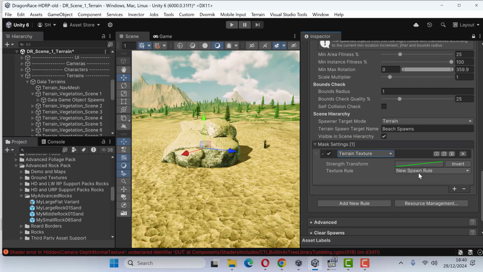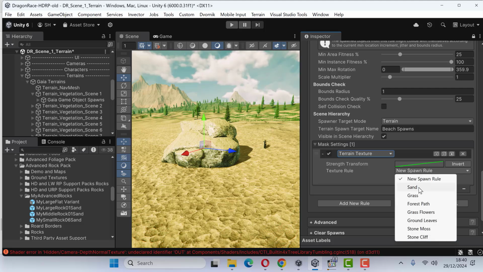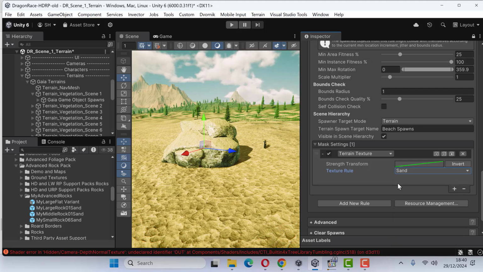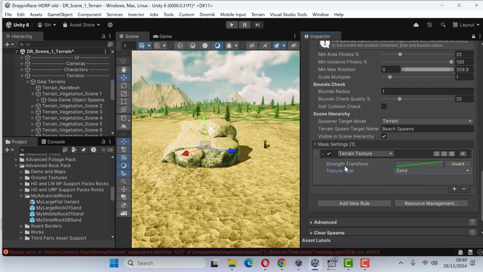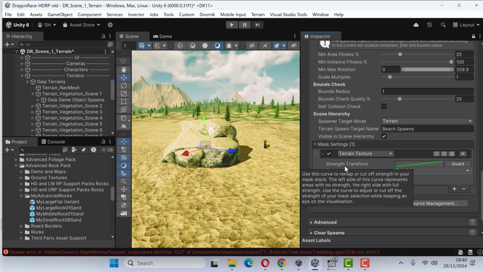Sand. Yeah, that's the 8. Use this curve to remap or cut off strength in your mask stack. The left side represents areas with no strength, the right side full strength. Use the curve to adjust or cut off the strength of the mask selection while keeping an eye on the visualization.